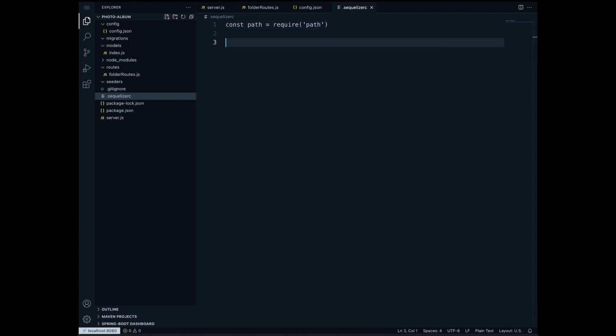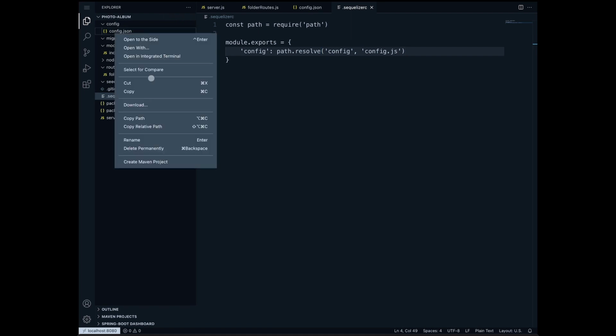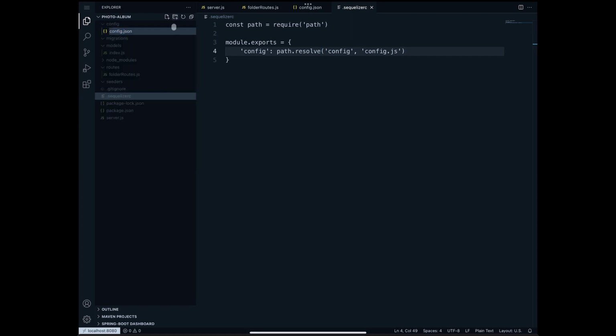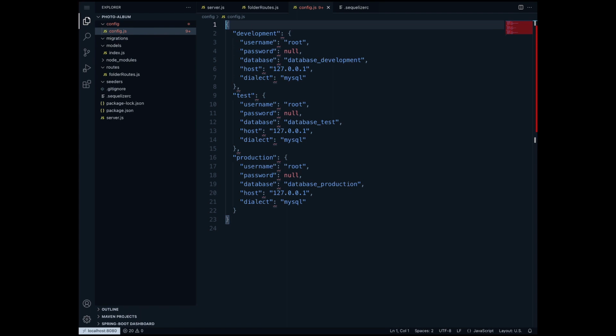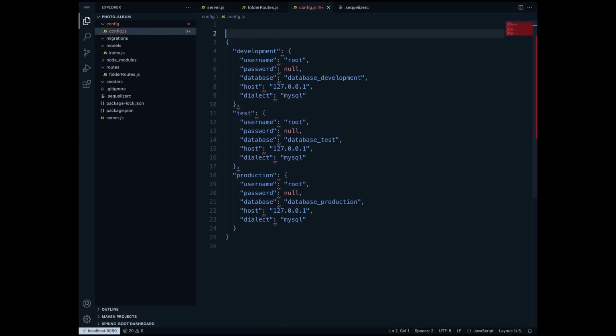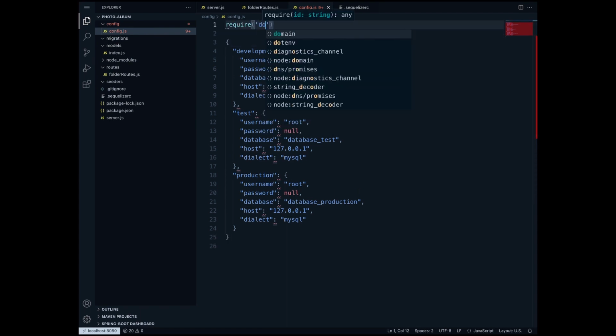And under here I'm gonna say module.exports, and for the config I want to use path.resolve, and for config I want to use config.js instead. And here we can rename this file to config.js. Now in our config.js, what I want to do is first of all require dotenv config.